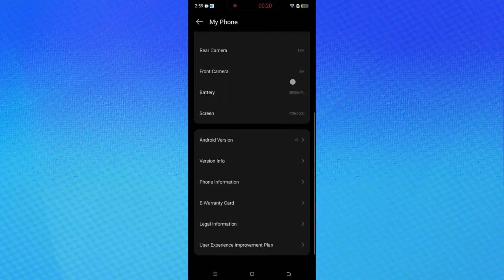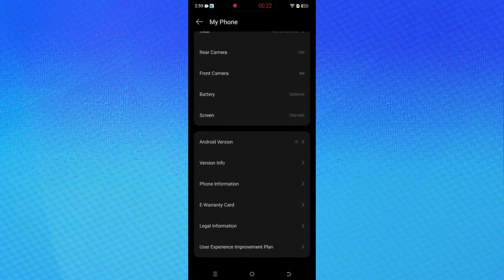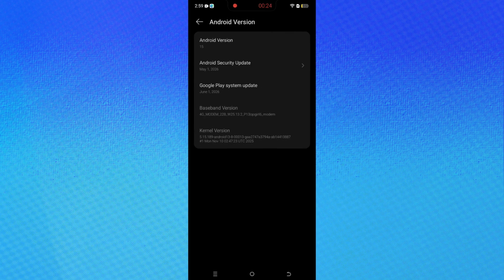This will take you into a screen that shows more detailed information about the operating system currently installed on your device. This area is helpful because it often includes the Android version, security details, and access to system-level update options.